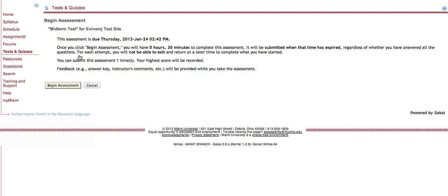This will give me some instructions that the instructor has provided for me. You'll see again the due date here showing that it's a 30-minute timed test, that your test will be submitted when the time is expired, regardless of whether or not you've actually completed the assessment. I can submit this assessment one time, and feedback will be provided after or while I take this test.